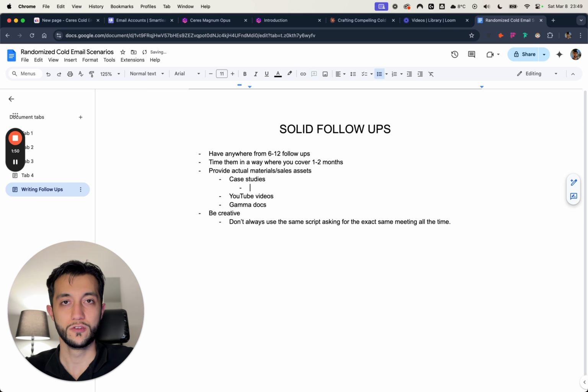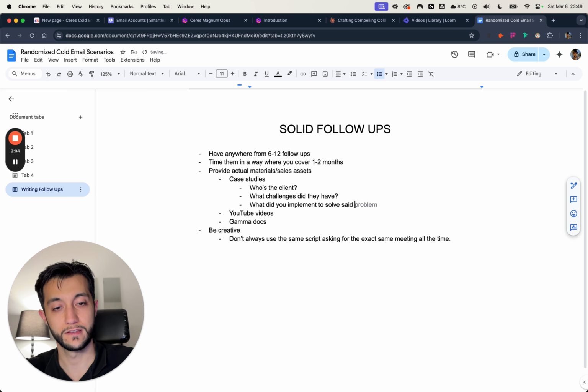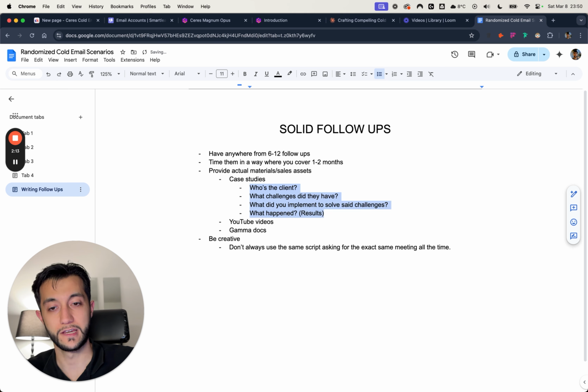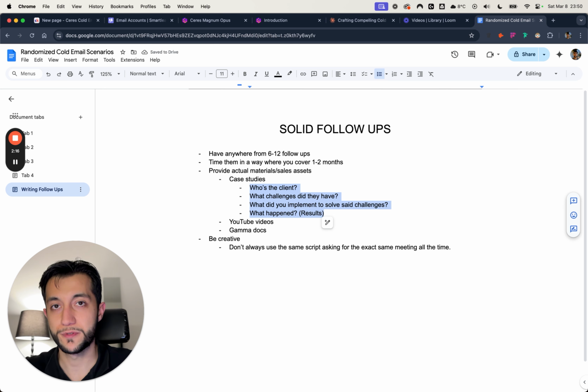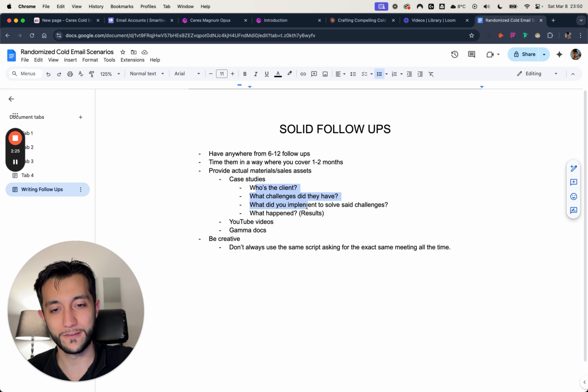What's a case study? You basically show who's the client, what challenges did they have, what did you implement to solve said challenges, what happened, e.g. results, right? That's a case study. You don't need an extra website for this. You don't need an extra landing page for this. Just create a gamma doc, create the headlines, and then write below the headlines whatever you did for that specific point that I just wrote, right?